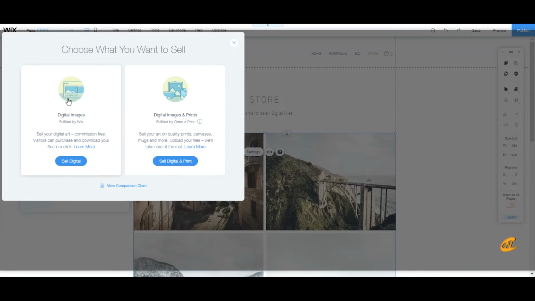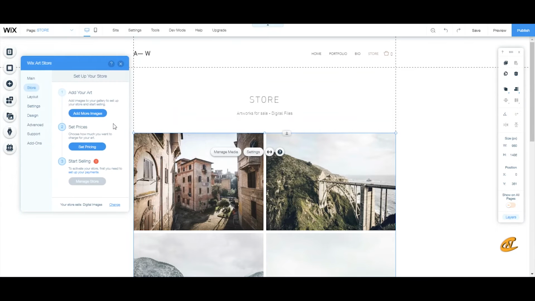So what you do here is choose between these two. I would go with digital images if you're just selling digital stuff. If you're selling digital images with prints, I would highly suggest that you choose this option as well. You can read more into it, but I'm just going to shorten this tutorial down a little bit. So I'm just going to click digital images. So we got our digital images. Now we want to add more images.